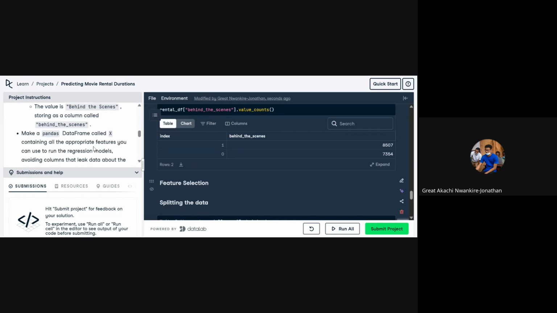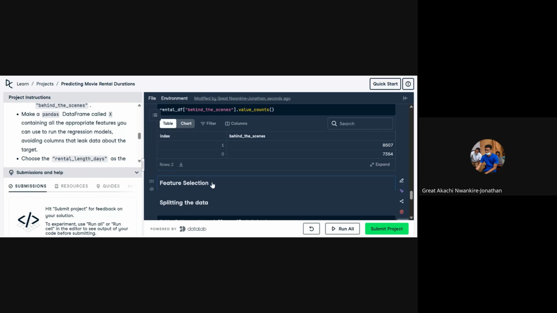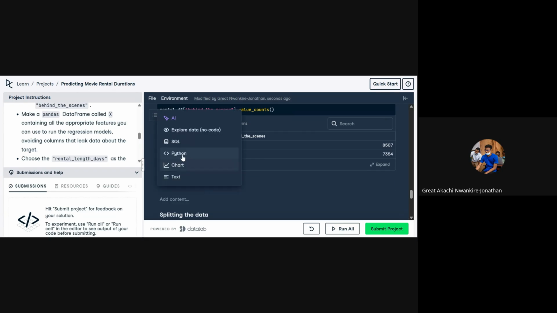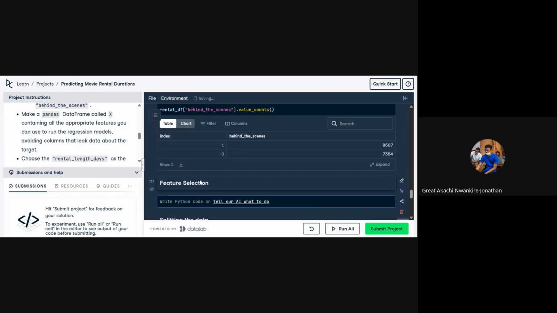Then the next instruction says, make a pandas data frame called X containing all the appropriate features you can use to run regression models. Avoid columns that leak data about the target. Okay. Now, our target is rental length days. That's what we're trying to predict. So what columns would possibly leak data about that?